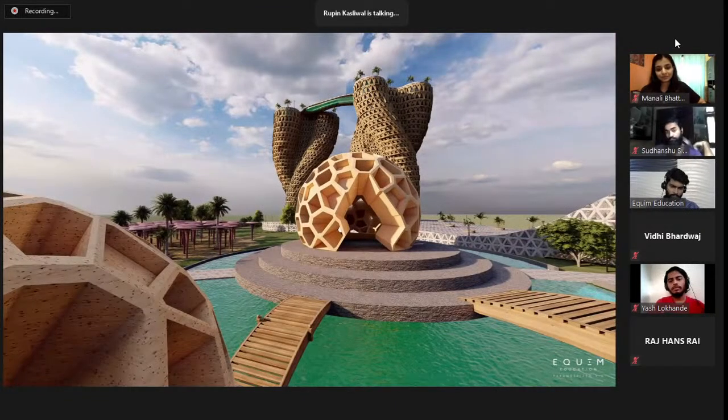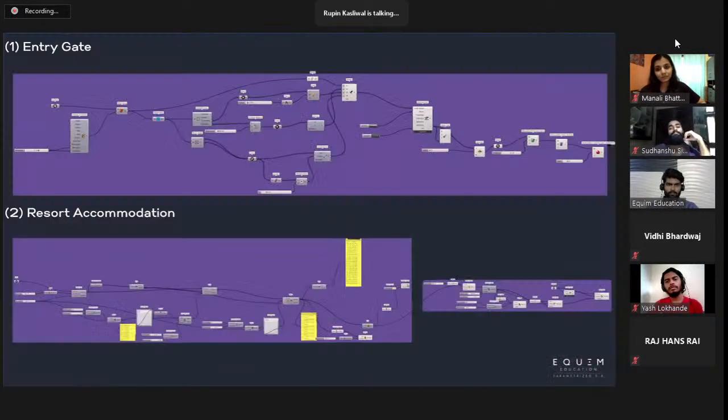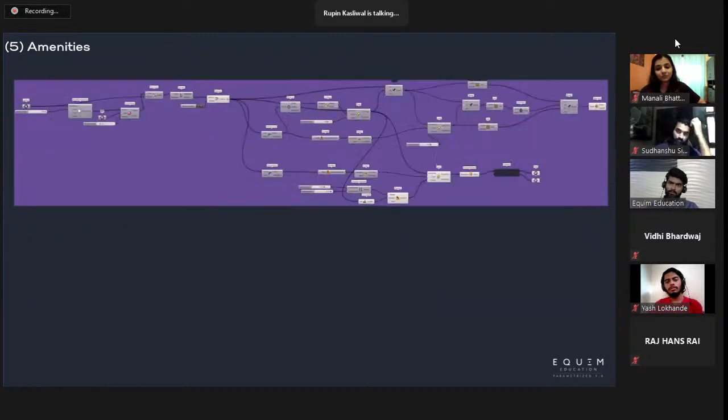Yeah. So basically there are three activity balls which are placed. This is how we have tried to connect them. We can walk through these bridges to go through different activity balls or different functions of the amenities. So that's how about the amenities. Next, these are the various scripts which we have used for the modeling in Grasshopper.